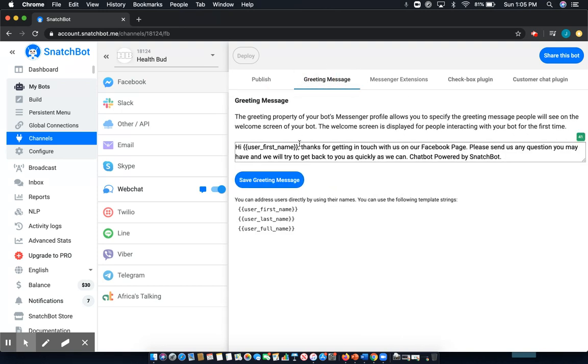First is the greeting message. As you can see, this is where you specify what you want the bot to say when people open it up. You can edit a few different things like the user's first name, last name, or full name, or use none of them depending on how you want to speak to your users.